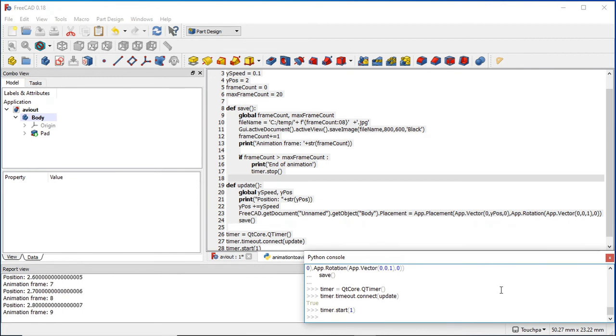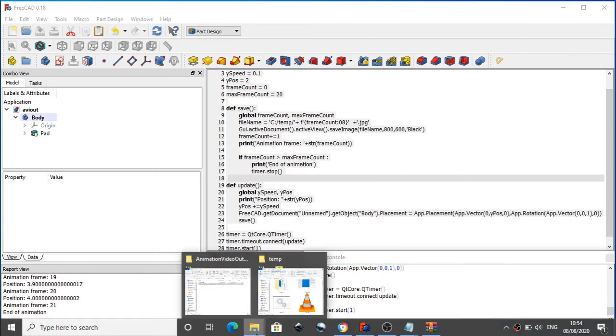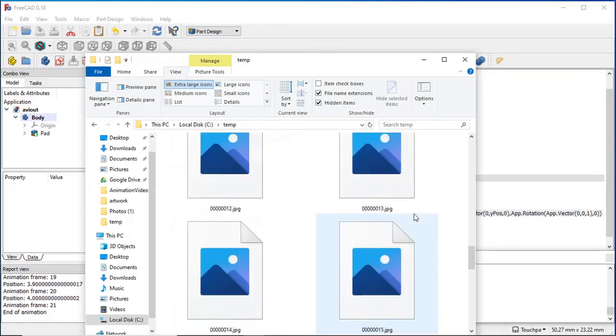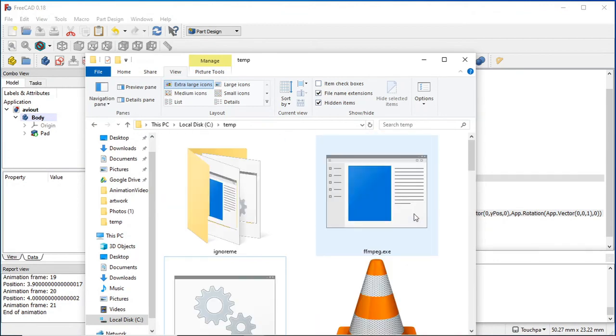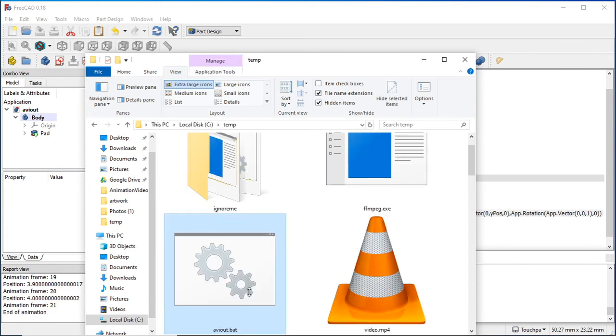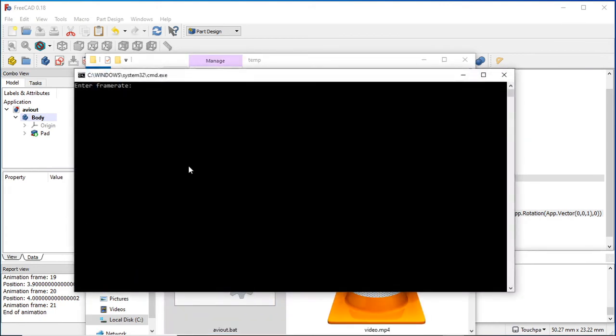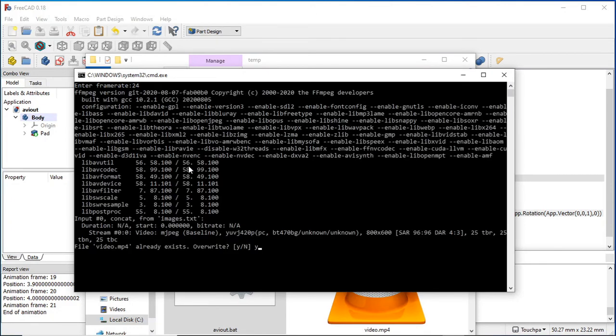And we're outputting some animation. So this is all exciting. Let's see what we get this time. See, I haven't planned this. There we go, so we've got our animation. And if I run the bat file now, frame rate 24, overwrite the existing video.